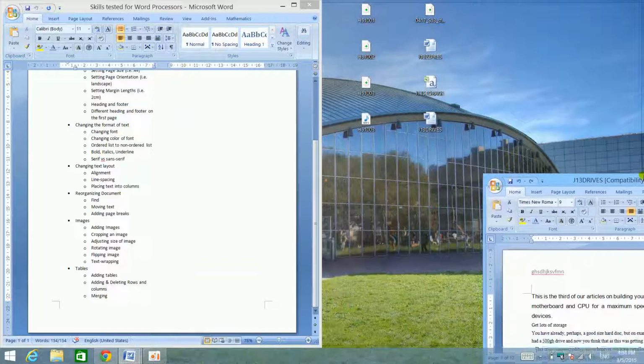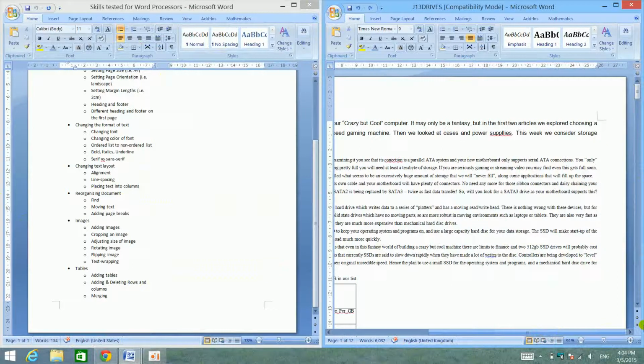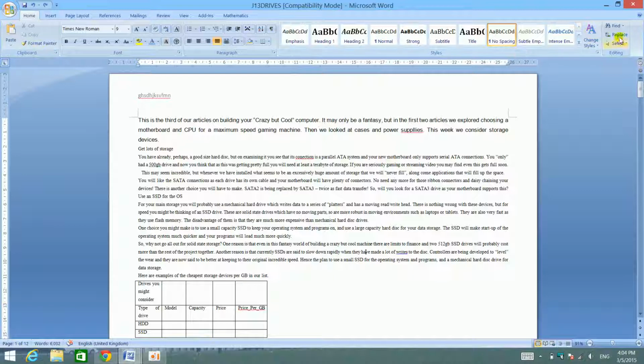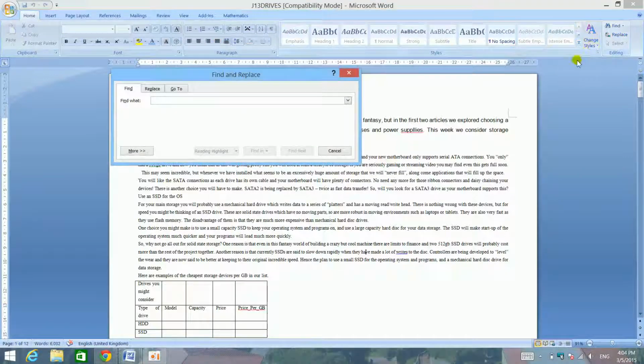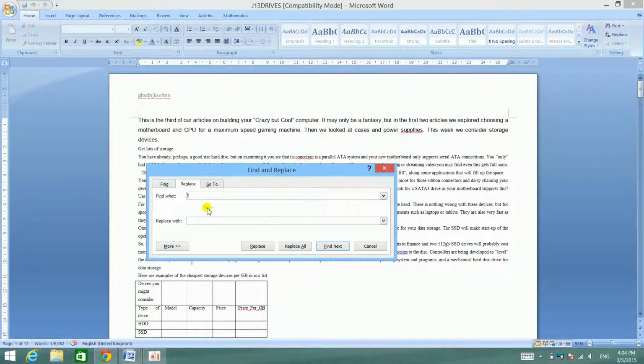Now we are going into reorganizing a document. Sometimes they'll ask you to find a certain portion of the text and replace it with something. And there you go, your favorite, as for web pages, Control F. Find what? Oh no, they may ask you to change I. Is there an I in this? Not sure. They might ask you to replace I with a U. Replace all.